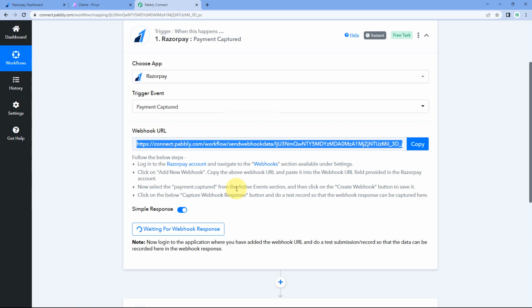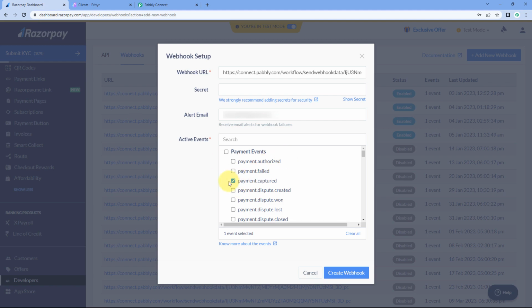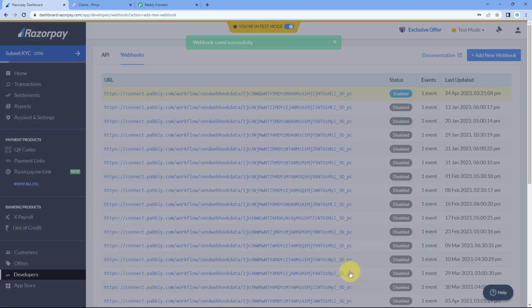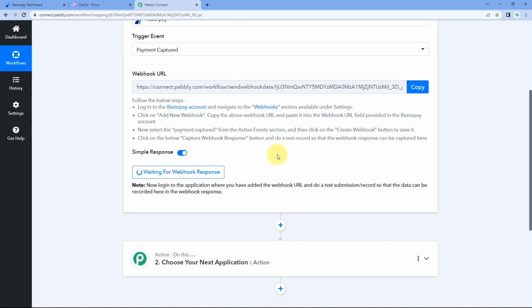Now in the help text given in Pabbly Connect, it is clearly mentioned which active event we have to select, payment.captured. And we have selected the same event over here. Now just click on Create Webhook. After clicking on Create Webhook, here you can see that this webhook URL is now successfully added in our Razorpay account. Now we have successfully completed the first step of setting up this automation.